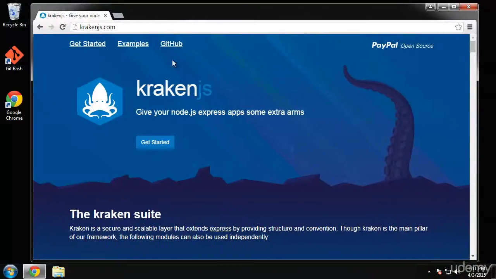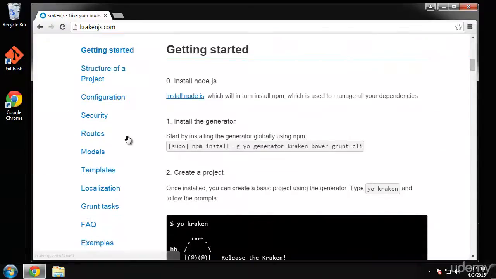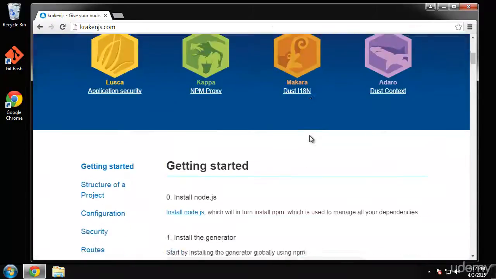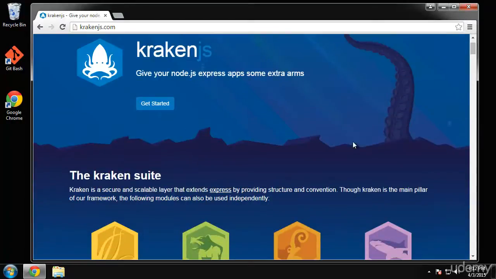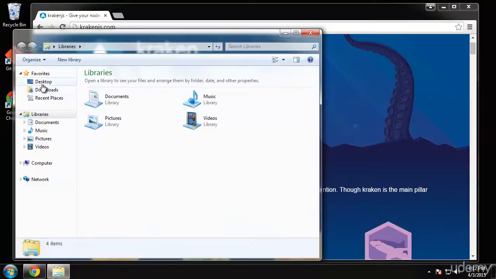Now this here is the Kraken.js homepage, and I would definitely suggest going over it. The documentation is pretty good. It's pretty easy to understand. We're basically going to be following along here to get set up. But yeah, so that's what we'll be doing. So let's go ahead and open a git bash into our projects folder.